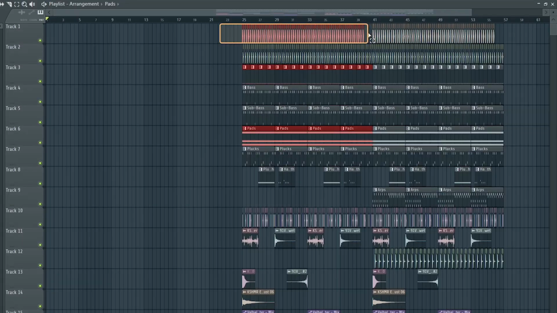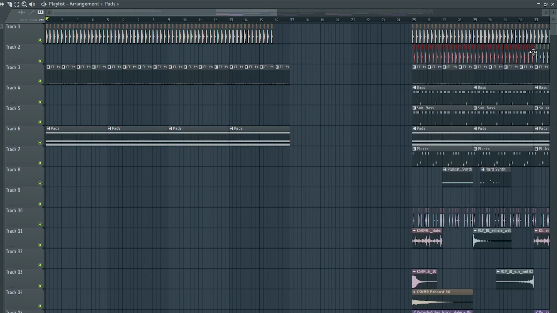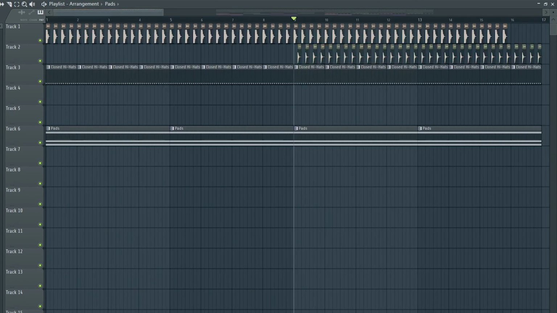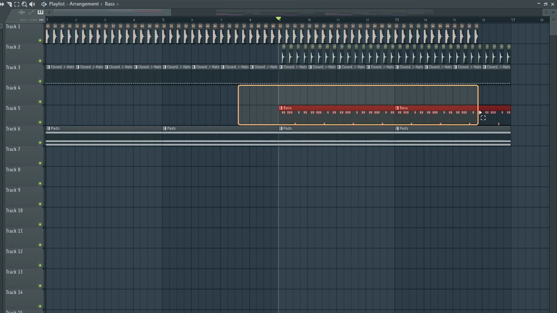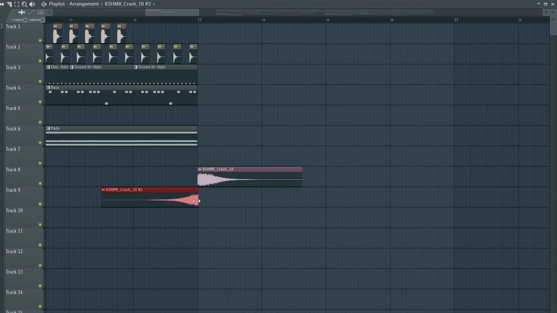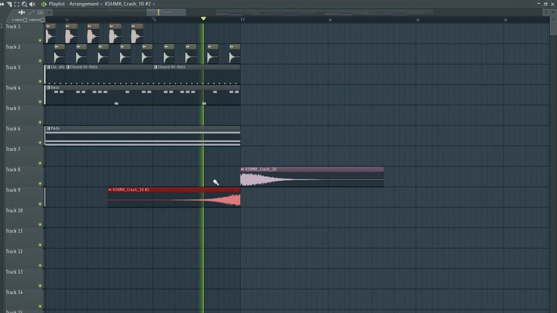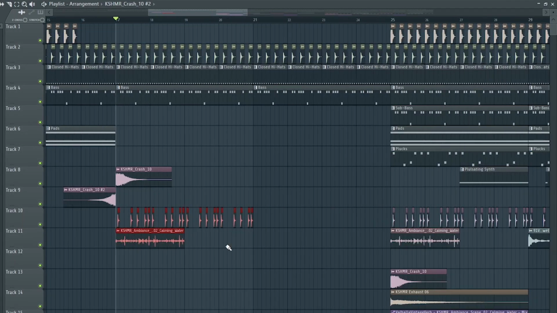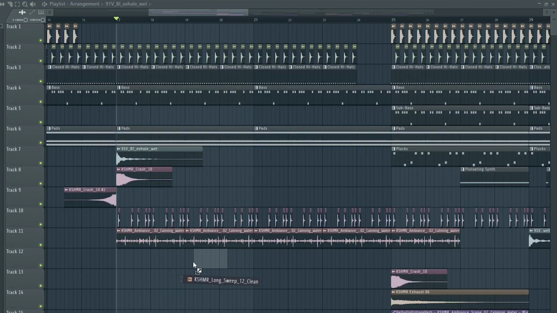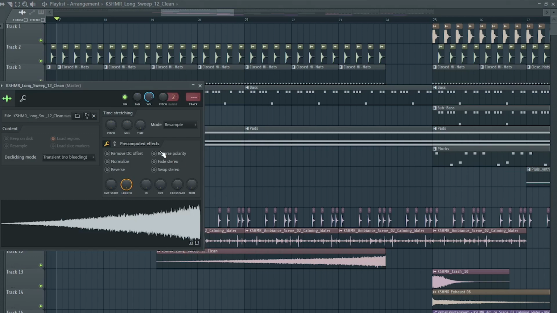Let's add the kicks, the closed hi-hats, the pads, and the open hi-hats after 8 bars. I'll add the crashes to transition into the build-up. And at the build-up, I'll add the percussion and the water sample from the drop. Let's add a clear riser. And a clap before the drop hits.